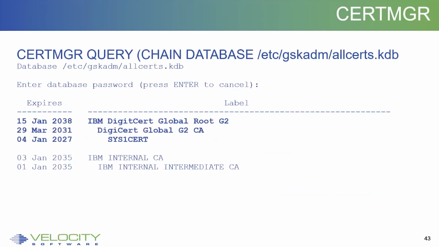If I do a different kind of query, and in this case, I want to see the chain from my certificate database, it shows you that hierarchy that I mentioned before. It's the global root G2 at the top, my signing certificate in the middle, and my certificate S1 cert at the bottom of that hierarchy.